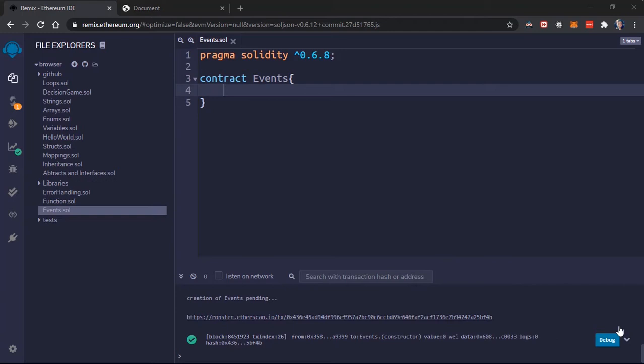When an event is emitted, it stores its arguments in the transaction logs, which are stored on the Ethereum blockchain and are accessible as long as the contract is still present on the blockchain. Events are used to push data from your smart contract to the front end or to the outside world. Events cannot be read from smart contracts, not even the contract that created the event.